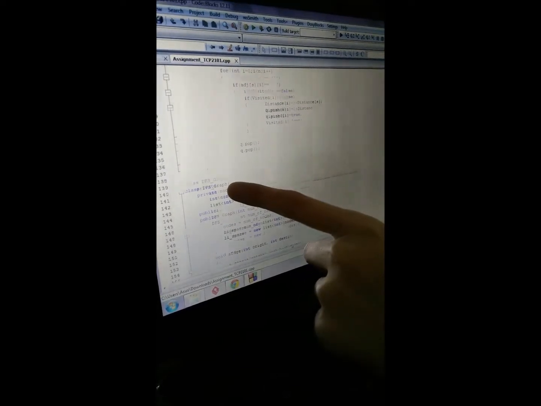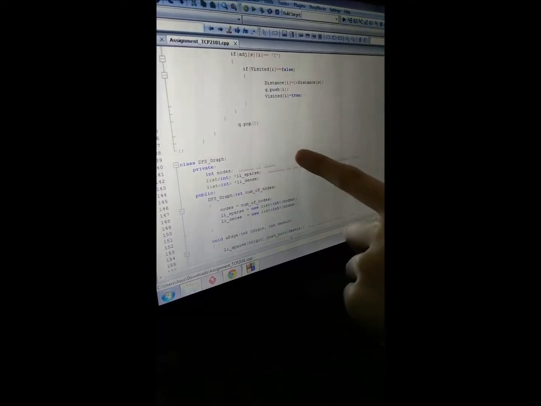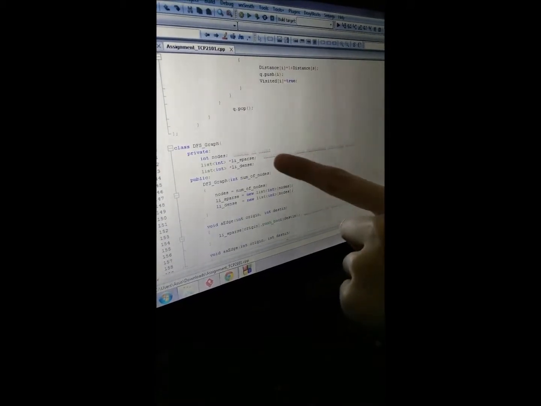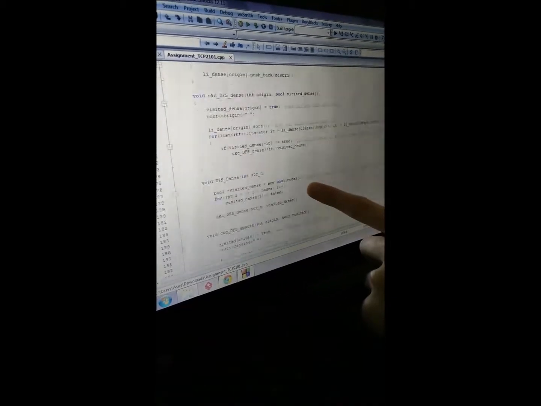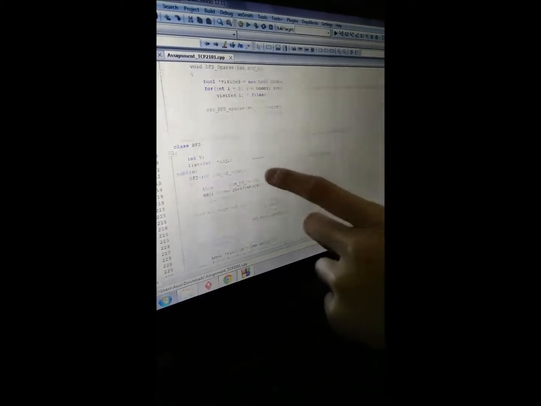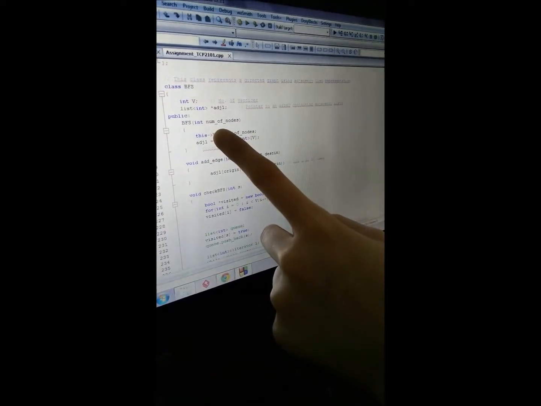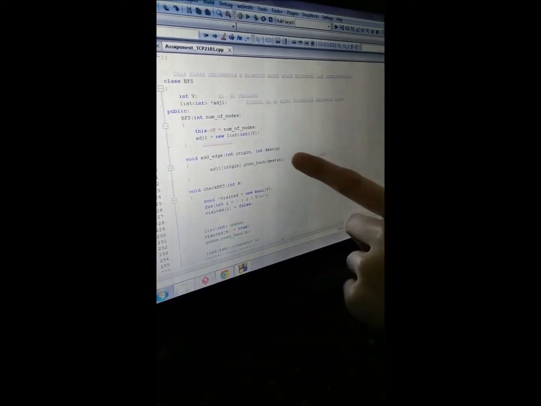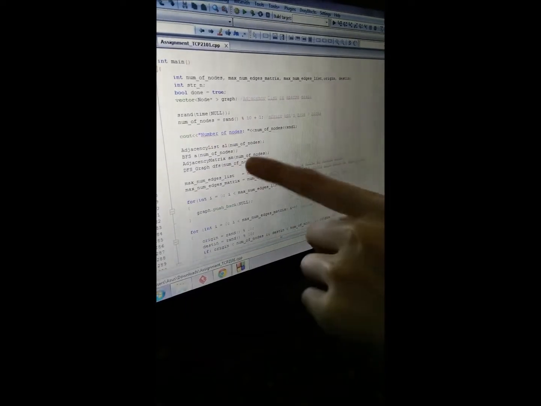and this one is for the depth-first search graph. We are using the adjacency list and the adjacency matrix to generate this depth-first search graph. After that, this one is breadth-first search. We also use the adjacency list and the adjacency matrix to generate the breadth-first search graph. And here is the integer main.